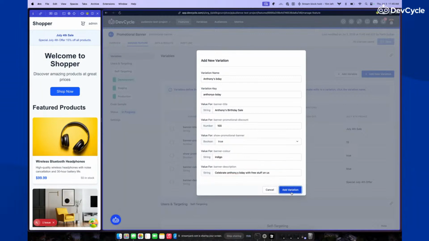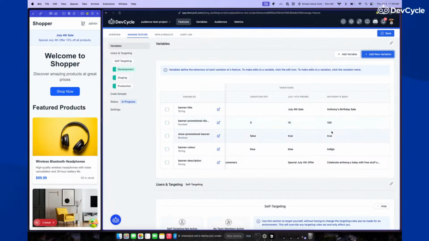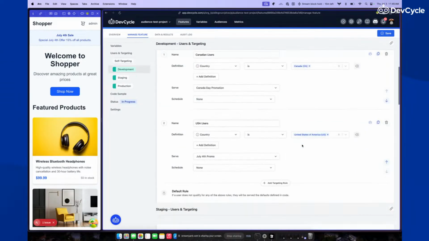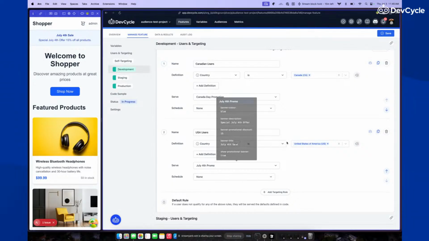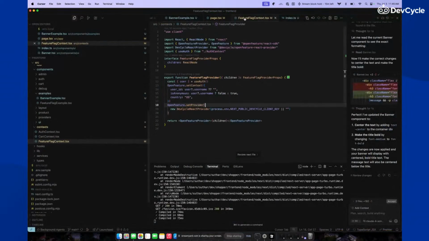All right, I like this. So if I were to go in and create an Anthony's birthday thing, and I'm going to serve to all Canadians. I'll just serve the Anthony's birthday variation. And now I need to make sure I'm a Canadian user.